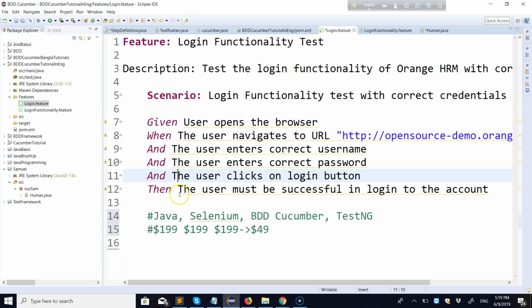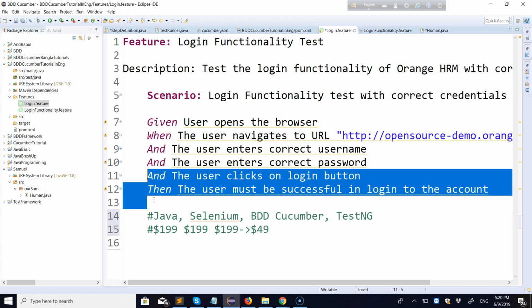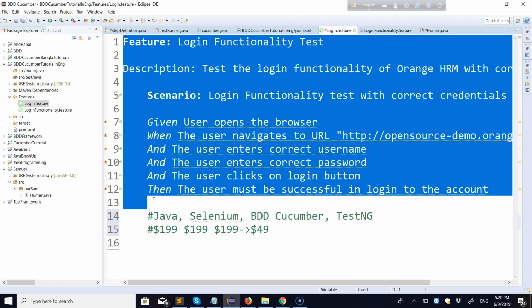And finally, what happens then? The user must be successful in logging in to the account. And here what we can do, we usually set assert equals, and we can do it in many ways, we know. Alright, so I think you have got your answer.